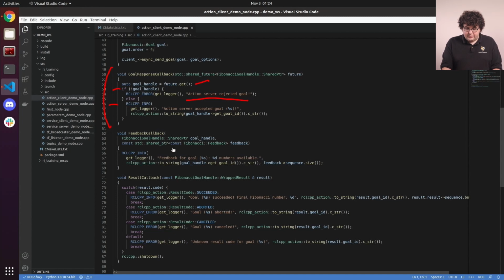If it's not, then we know that the server accepted our goal and we actually have a valid goal handle. And in this case, we'll again just log that information. Because action servers can run with multiple goals at the same time, we need some way of identifying each goal. So each goal gets a universally unique identifier associated with it. In our goal response callback, we can get that ID from our goal handle with the getGoalID function. Then there's a helper, RCL-CPP action to string, that converts that into a human-readable string of numbers.